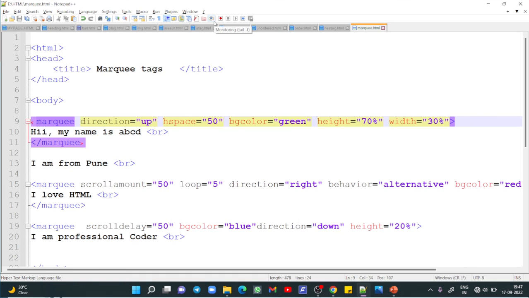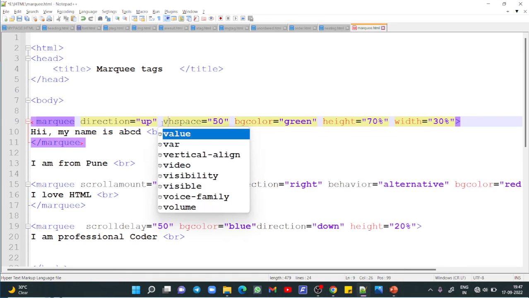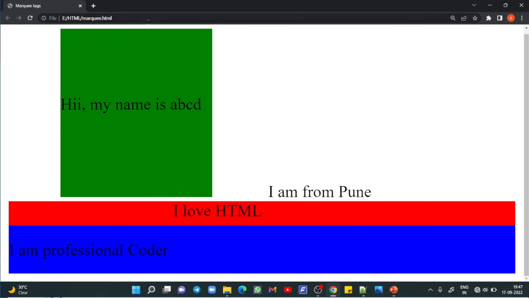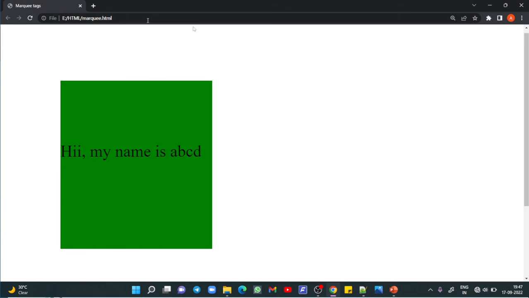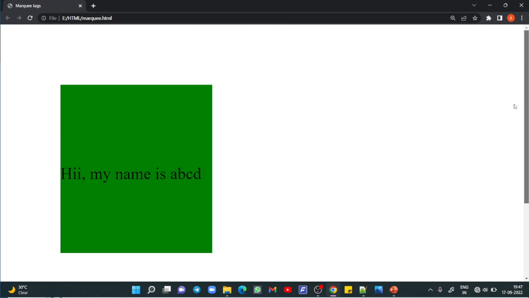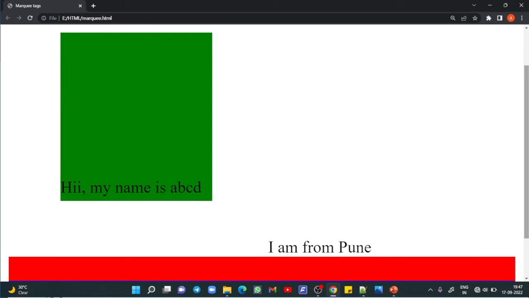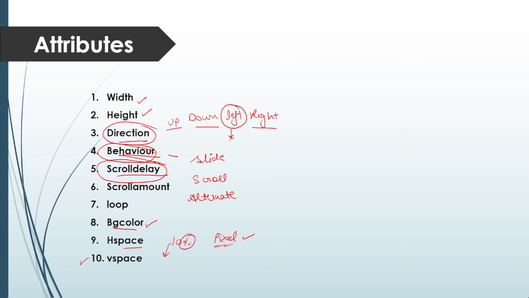Okay, so what are H space and V space? Now I'm using V space with this. V space is equal to, let's say, 50 again. Save and refresh. So this is how V space works. What it did is, for this marquee section, it gave a margin of 50 on the top, bottom, left and right on every side. V space is vertical space, H space means horizontal space. So all these are the 10 attributes of the HTML Marquee tag.